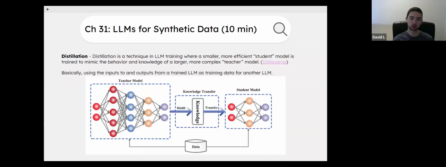So that's what distillation is. It's a technique in LLM training where a smaller and more efficient student model is trained to mimic the knowledge and behavior of the more complex and larger, more rigorous teacher model. The simplest way you can think of is to train one language model on the inputs and outputs of another language model.